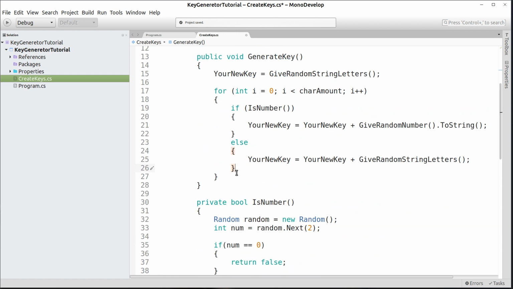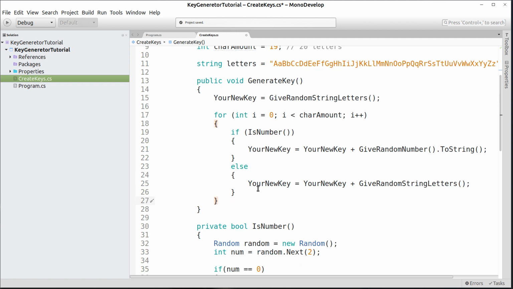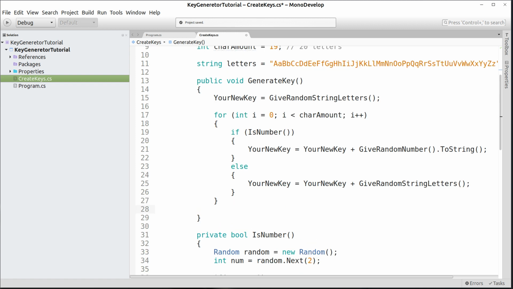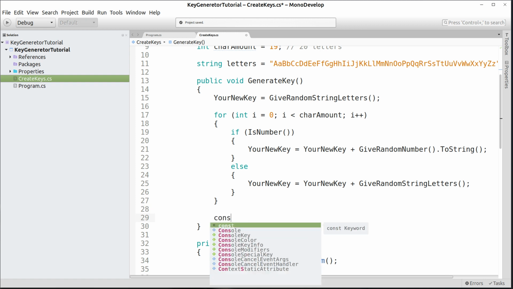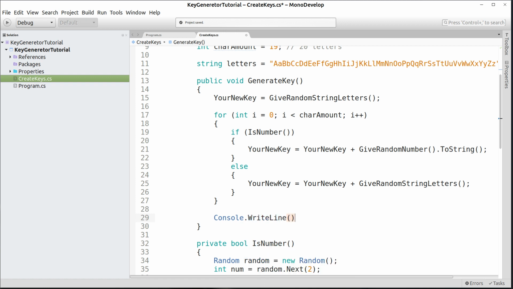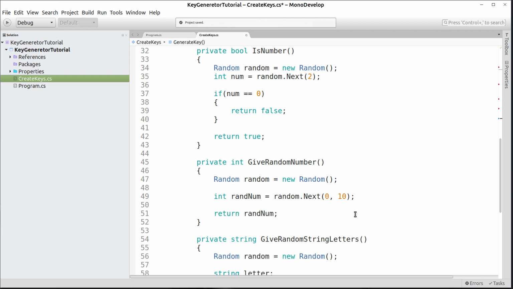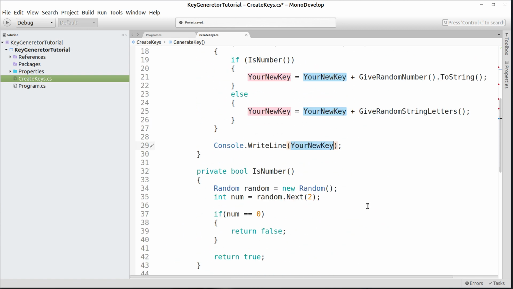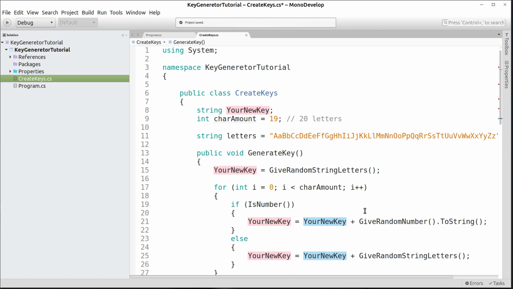And after that, when we're done looping this, we're gonna write this into the console. Write line, and so you're gonna just put your new key inside of it. Okay, so I think this should be correct.